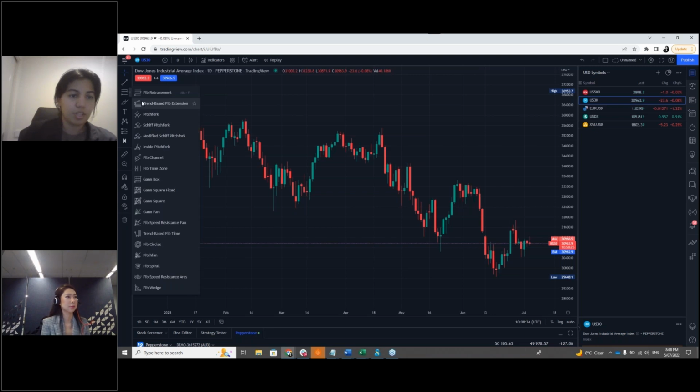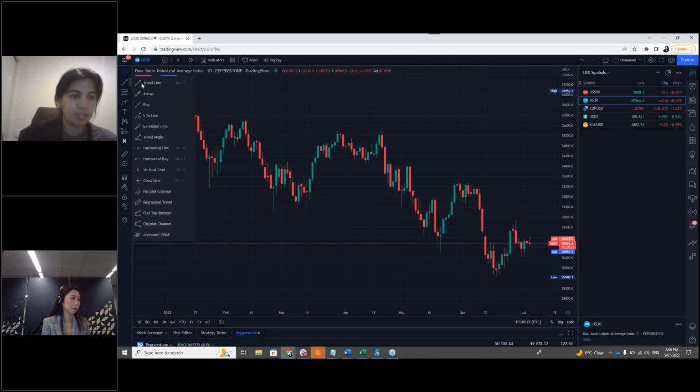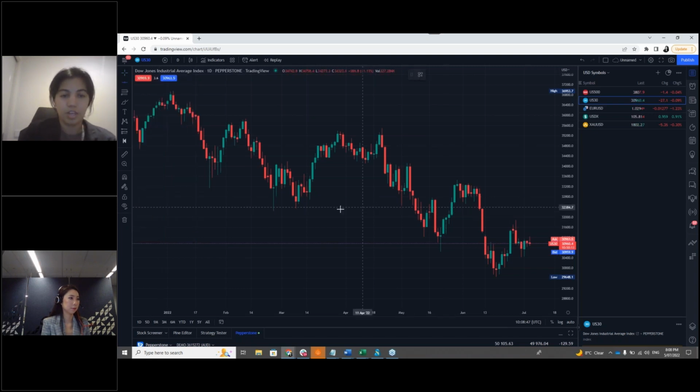I'll just go through a couple of the other ones that I use quite extensively. And you can see that they've got shortcuts here as well. You can change these shortcuts as you go if you're used to something else. Horizontal line, for example.